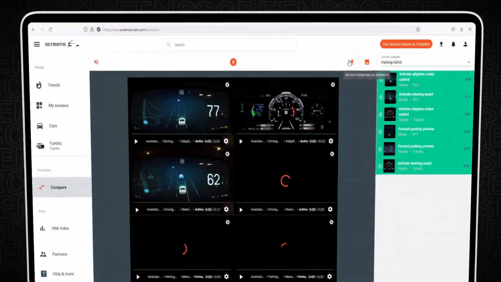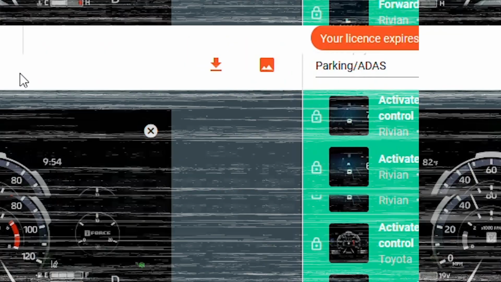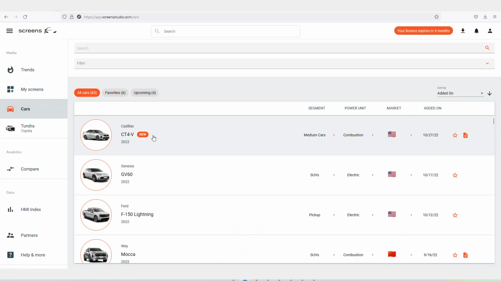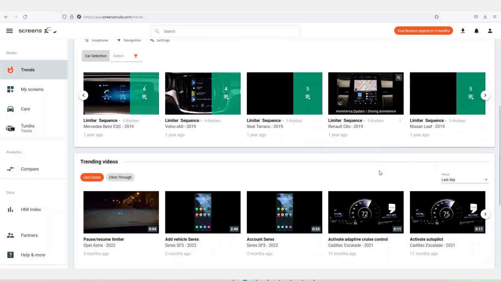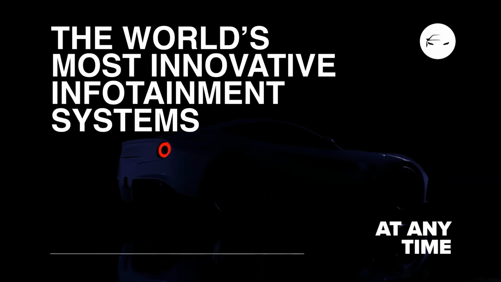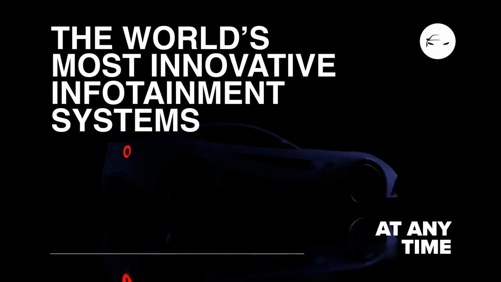Use playlists to compile and organize your research results to create head-to-head comparisons between different cars, or share them with your colleagues via our screenshot and download functions. Whether you have specific questions about a particular infotainment system or want to get an overview of what's happening on the market, Screens gives you access to the world's most innovative and interesting infotainment systems at any given time.